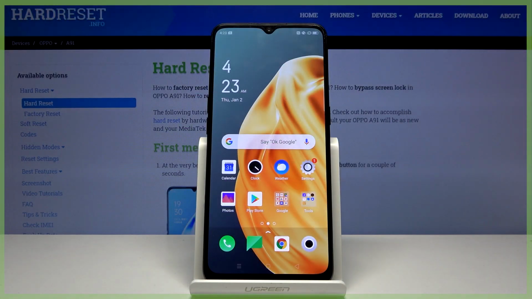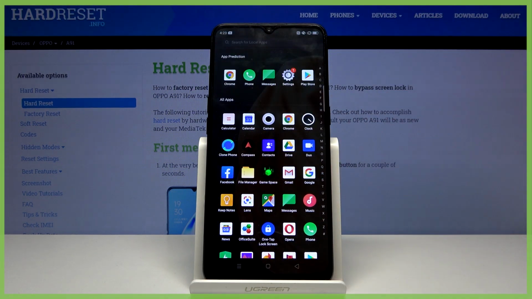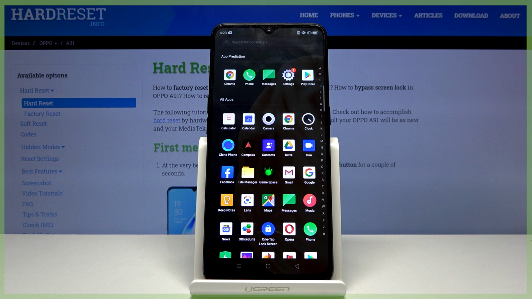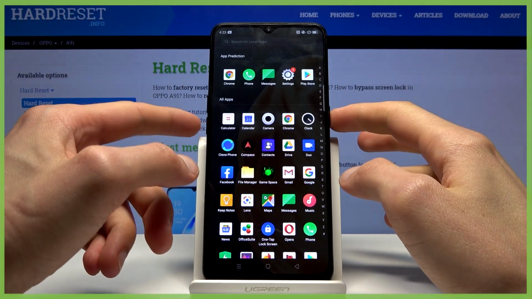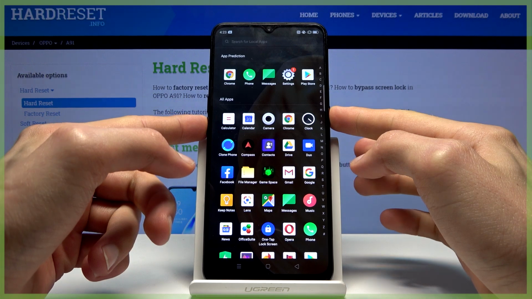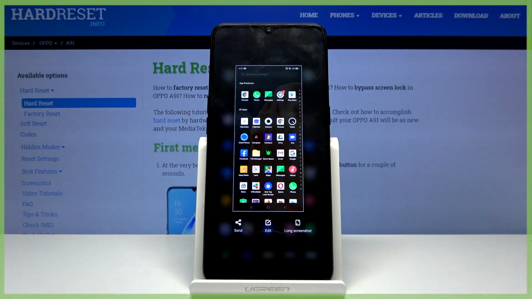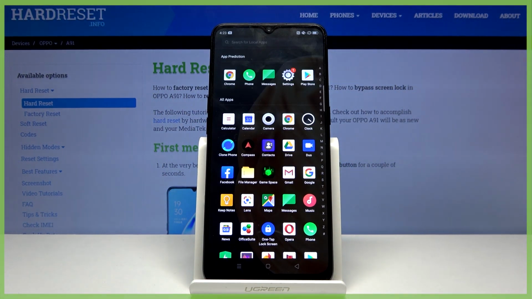So to get started, open up the content that you wish to capture, which for me I'm just going to use the app tray right here. And once it's open, you will have to hold the power key and volume down. You get this image and the screenshot is captured.